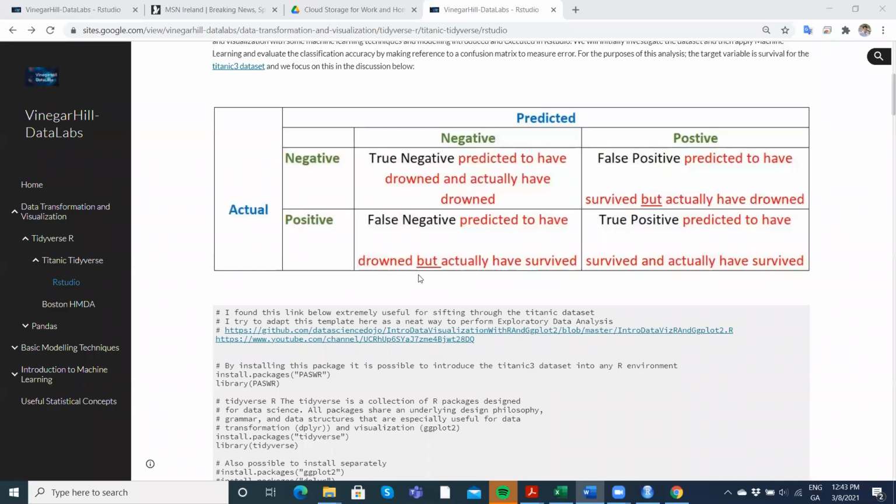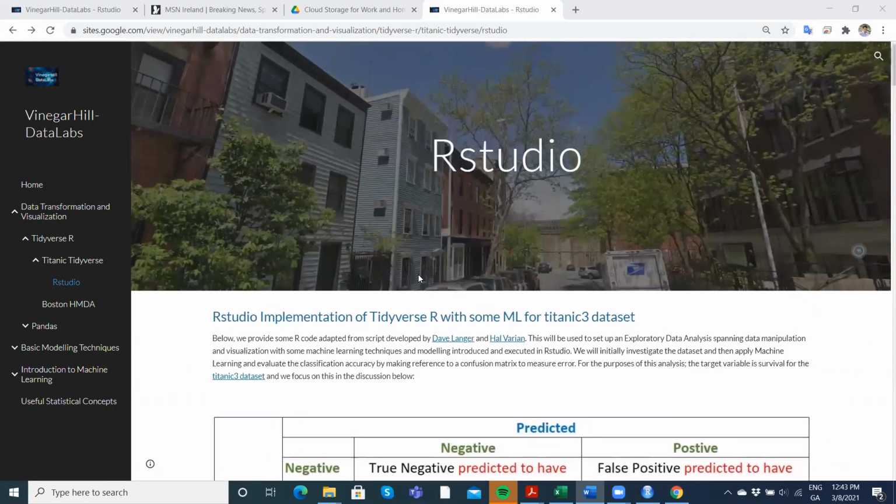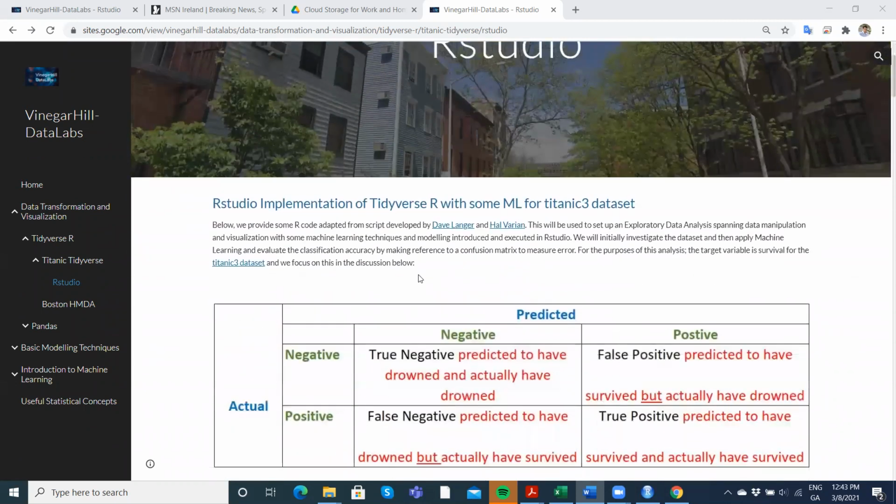Okay, so in this video, we're going to very simply implement some exploratory data analysis in RStudio, and we're going to make reference to our code that I've adopted from Dave Langer and from Varian. I'll just give you the links there.